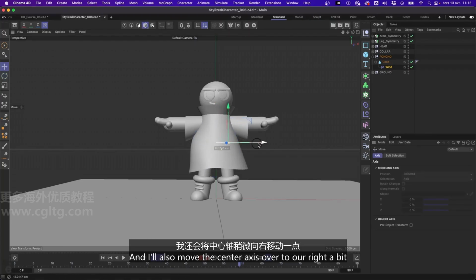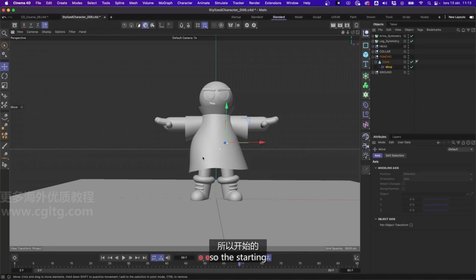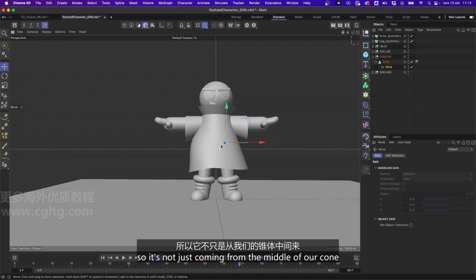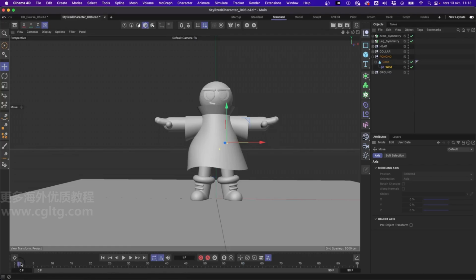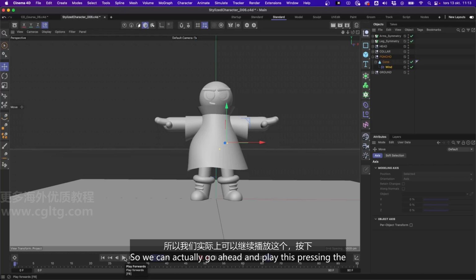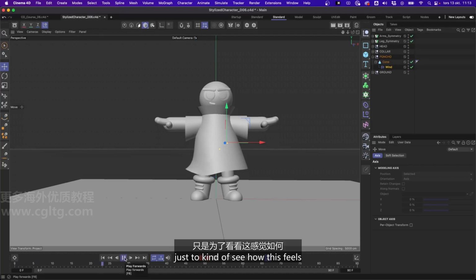And I'll also move the center axis over to our right a bit, so the starting position of the wind is a bit more offset, so it's not just coming from the middle of our cone. Something like this will work. So we can go ahead and play this by pressing the play button just to see how this feels.